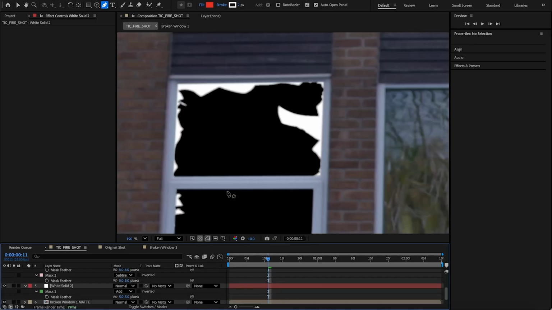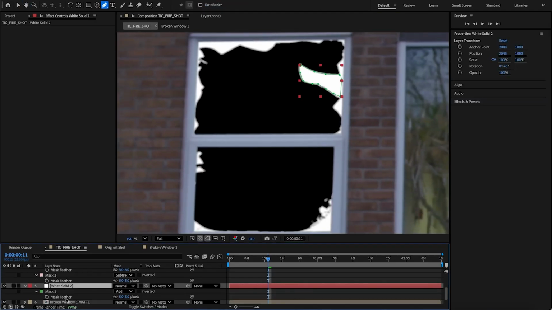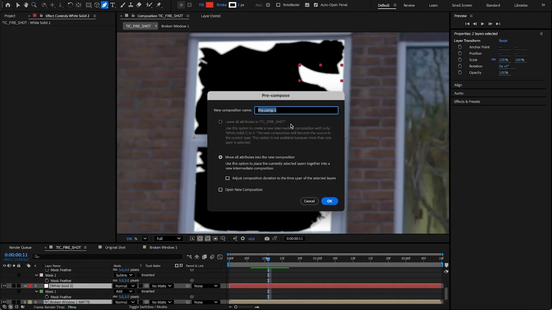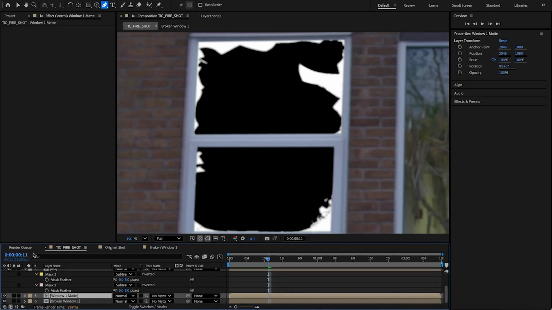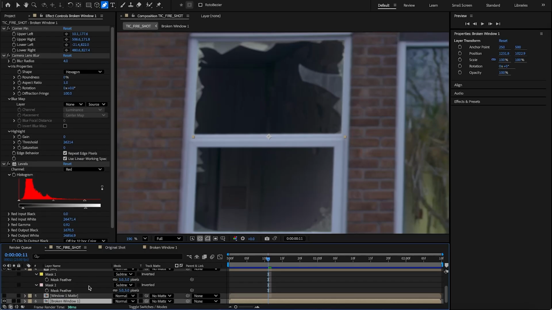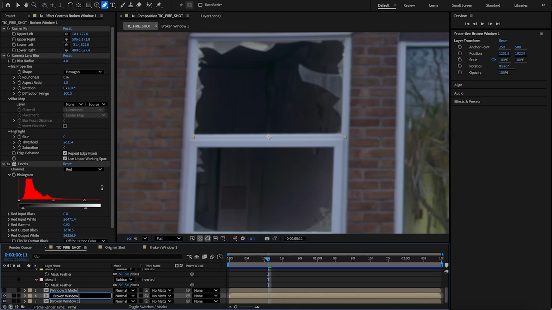And that looks fine. So what we want to do now is pre-compose those two. Select them both, right click, pre-compose, move all attributes, Window 1 Matte, and now we've got a matte we can play with. Right then, so we can duplicate the broken window 1. We'll call that one wall, and we will use our new matte as a track matte, inverted luma matte. So now we should just be affecting the back wall.